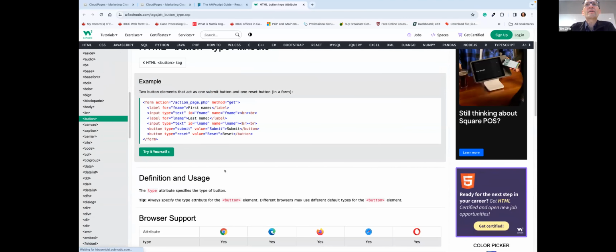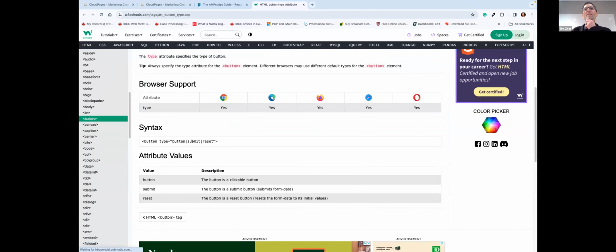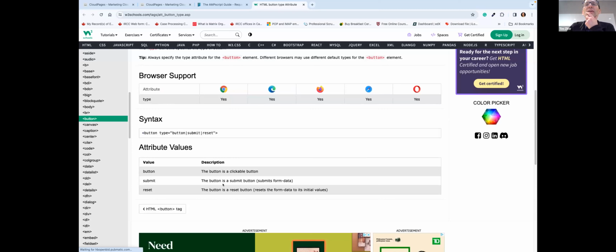In that section, it gives you the ability to create this button at the bottom. And you've got two different options. You've got a submit button, which actually submits the request, and then you've got a reset button. You can see the description there, a couple of different types of syntax on how to do that.